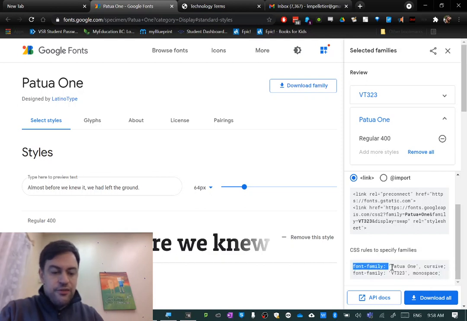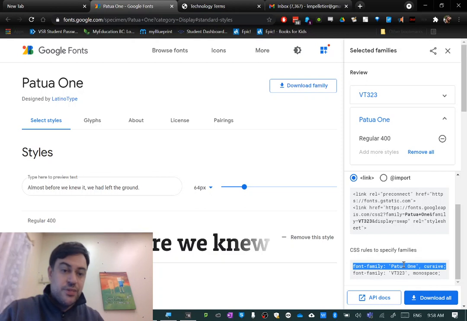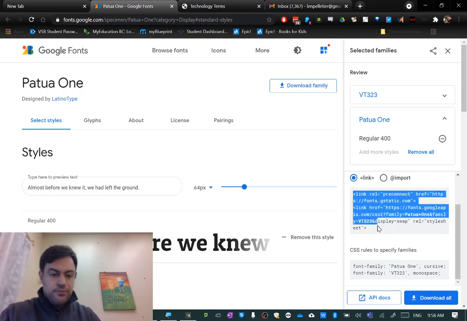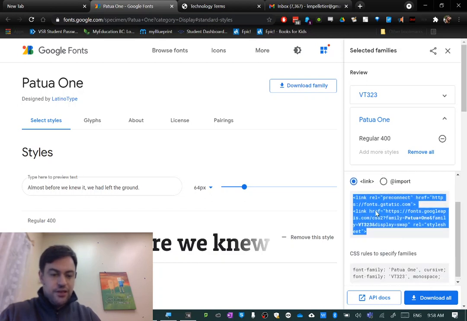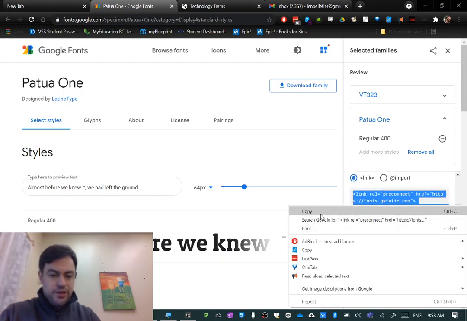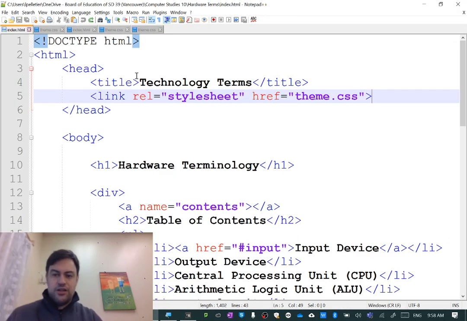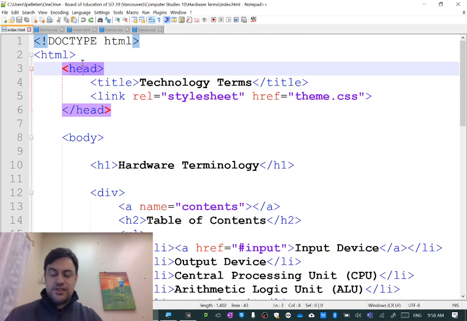At the bottom, we can see we have some CSS rules. There are font family CSS rules, so this is where I can put these particular rules to enforce those fonts in my CSS. I'll do it right now with you, and you can see the result. First of all, I'll copy and paste the link stuff here. I'll copy them over to my HTML document. I have mine ready to go right here. Again, they just go inside of the head.